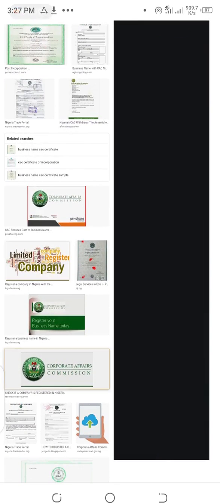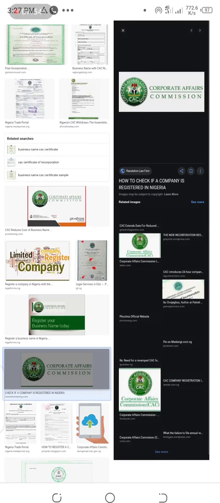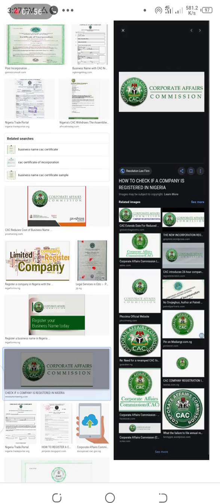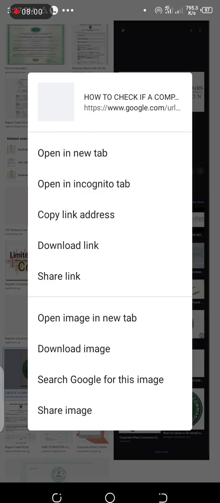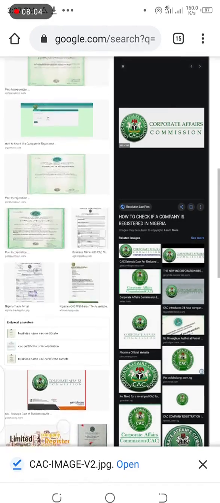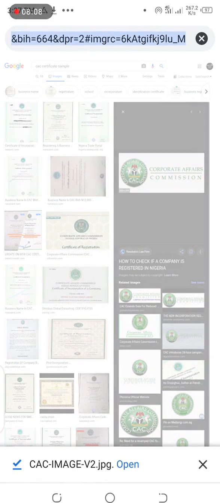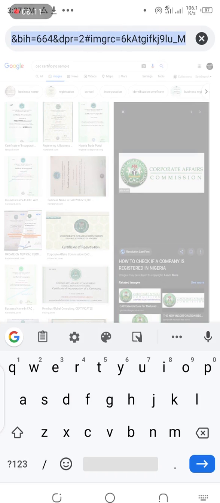Okay, let me download this CAC logo as well because I want to use it. I have it already on my phone, but I would love to download another one for the sake of this training. Okay, download. So let me see. Okay, and I want a picture. I want to show you something here as well.